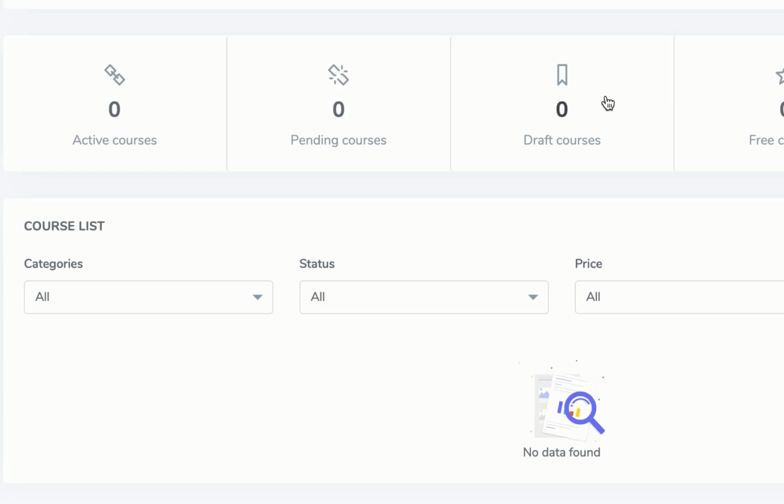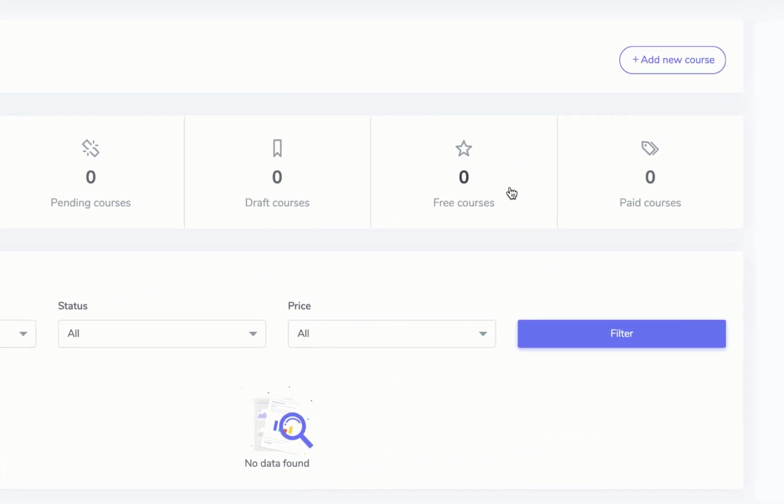Then draft courses, so in your course creation, probably you may have uploaded a few items, but you haven't yet submitted to the admin for approval, so that will be saved in your draft. And then maybe there are some courses that you upload for free so that you drive a lot of people to your course. So that will show you the number of free courses that you have. And then also this shows the number of paid courses that you have.